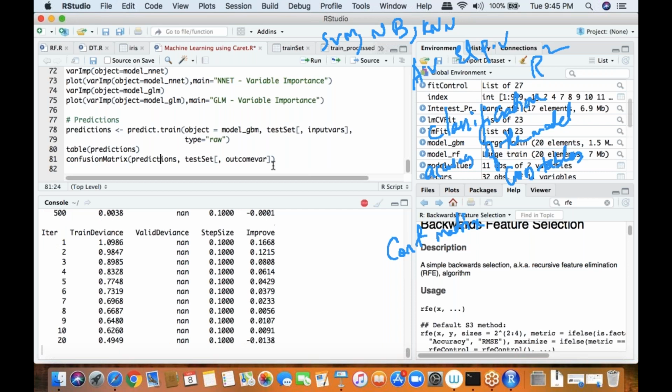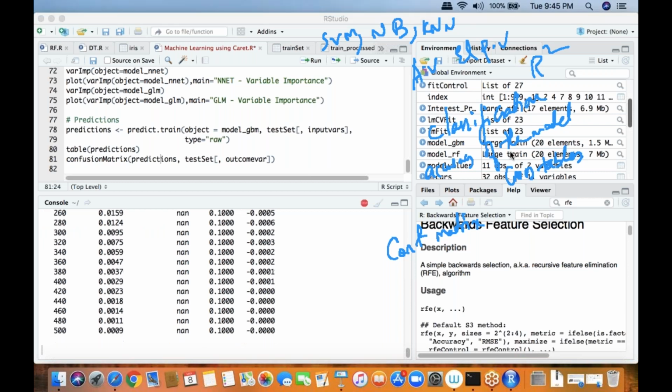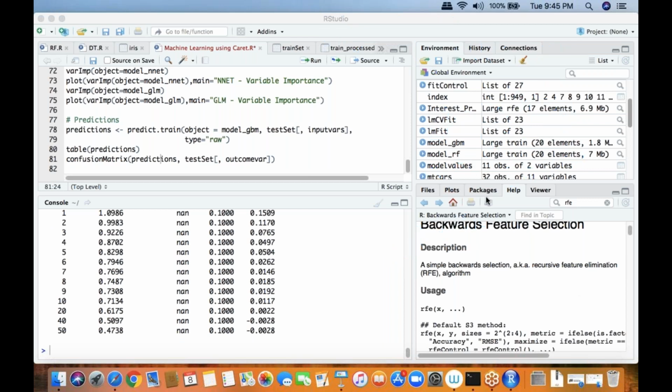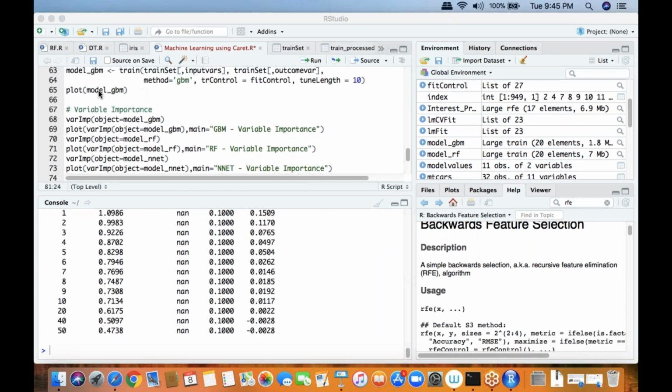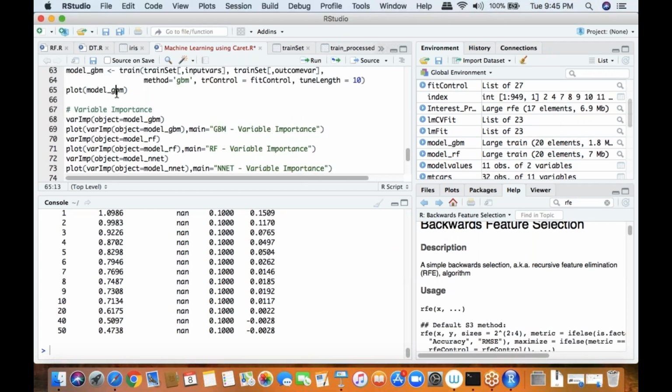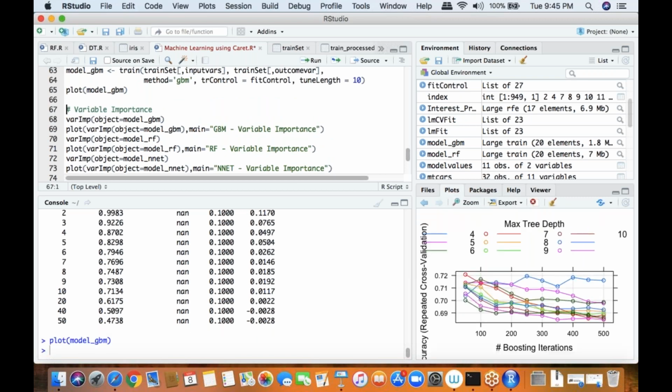So if it just stops, then we can just run this thing. Probably I should have decreased the number of cross validations. Okay, finally it stopped. So let us look at the output. So let us look at the important variables. So here I'll be running this line of code, plot of model_gbm.